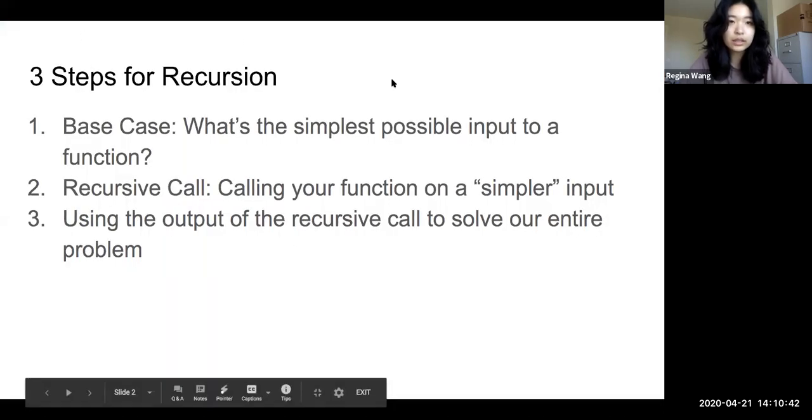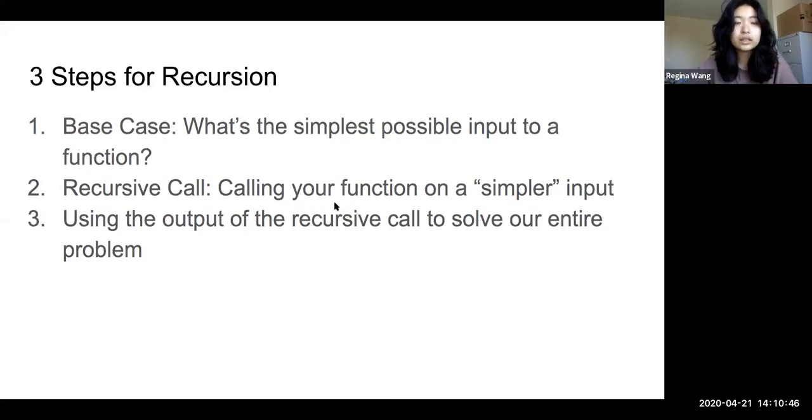So our first slide is just the basic 3 steps for recursion. The first one is the base case. And to write this, you think, what is the simplest possible input you can give to your function so that you know what to return right away? The second is the recursive call, which is what makes your function a recursive function. And that's when you think, how can I take the input that I'm given and call my function on a smaller input to help me write the overall function.